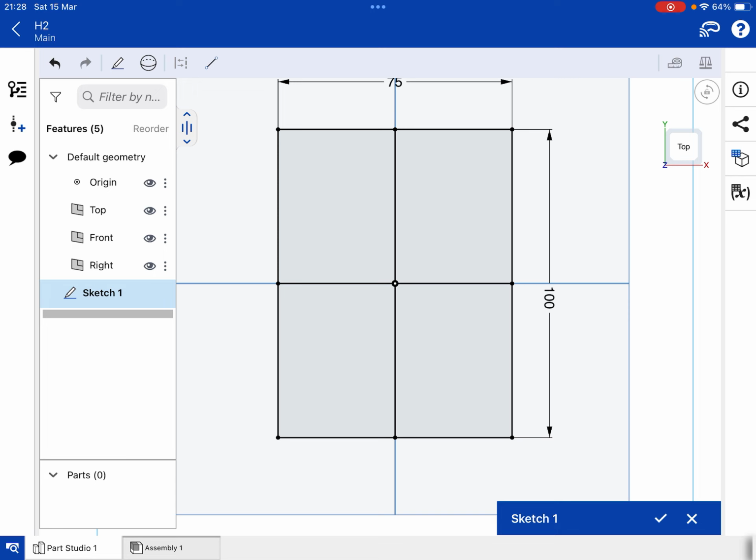Okay, now these 2 lines I've put through the middle, the vertical one and the horizontal one, are going to be our reflection or mirror lines. They are not going to be part of our design though, so what I'm going to do is I'm going to turn them into what's called a construction line.